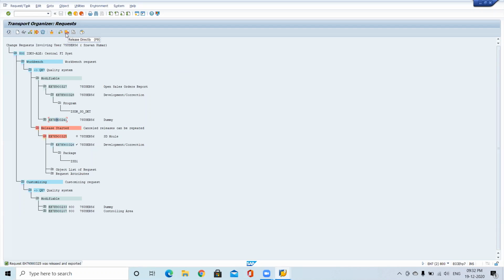The security people will come. Security means basis people will come into the picture who will maintain the system. They will check all the properties. Is it completely as per the process? Then only they will move this report to the next level. Clear? Once you release it, that object is not appearing here.